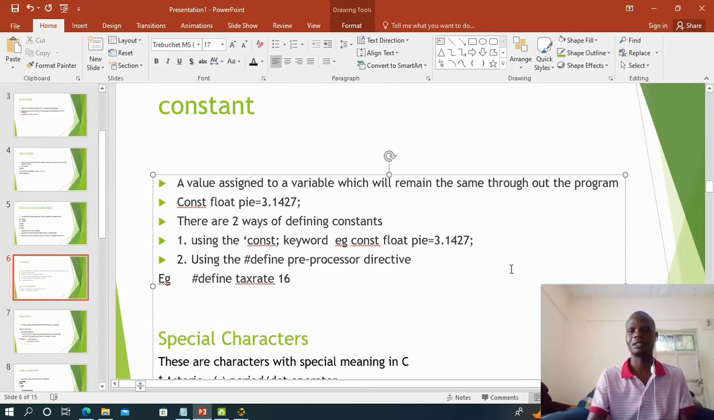I think 16% is 0.16. So 0.16, that is 16%. So my tax rate, the #define, yeah. So that is the example.